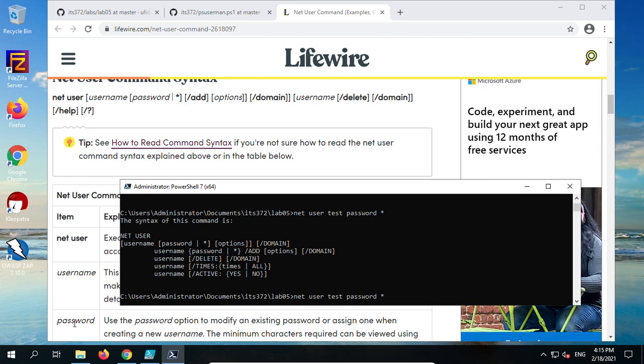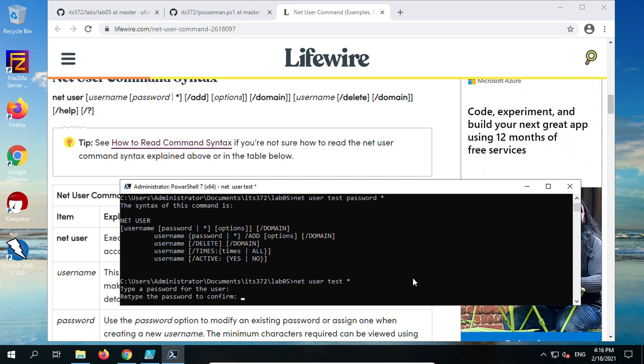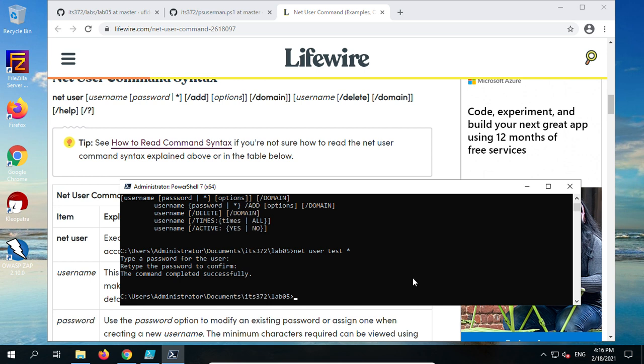So is this a password? "Password" is not a keyword. If we type it like this, then type a password for the user. So "password" is not a keyword. So we can set a password for this user. Okay, now the password is set.